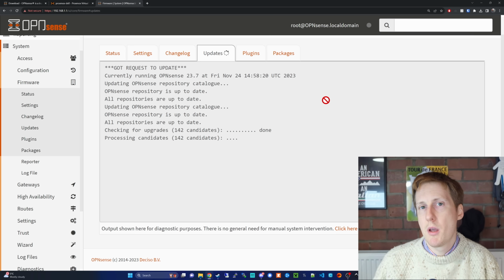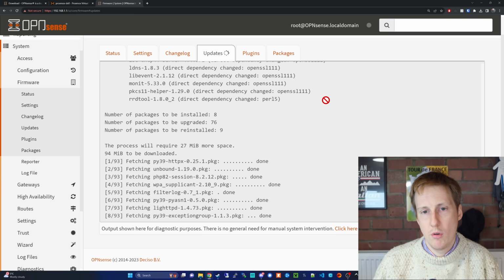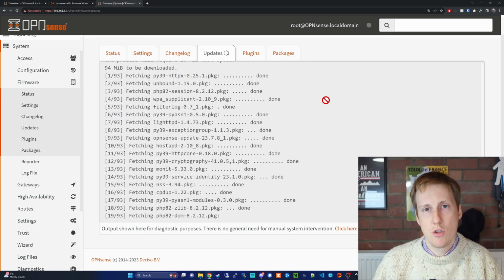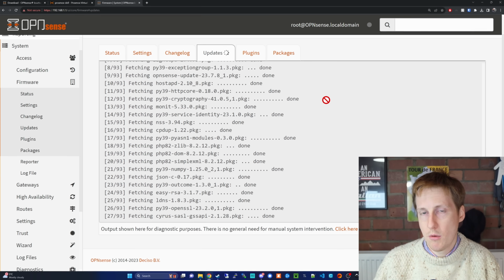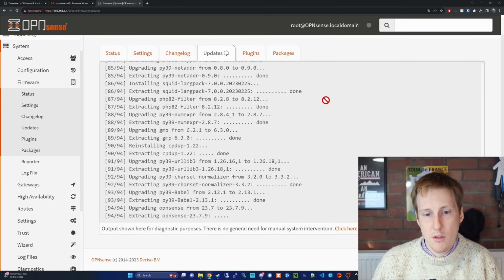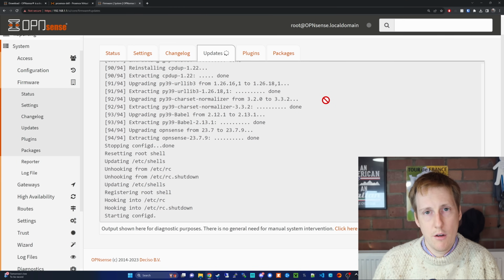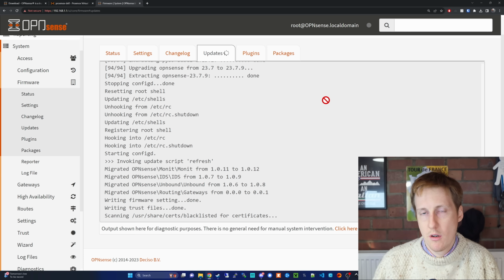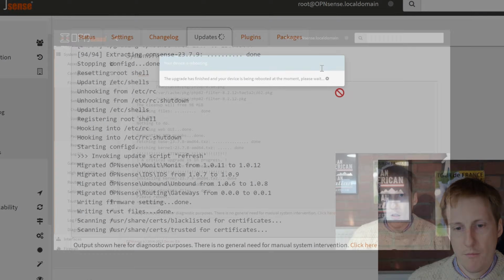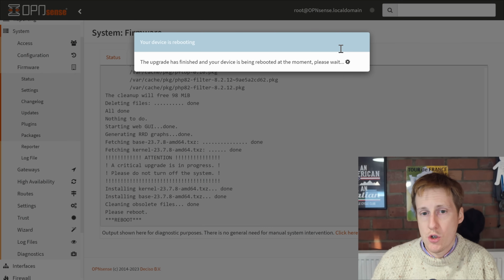OK. This is the bit where it's probably going to throw you out of the firewall, it's going to restart, but there are messages on screen to tell you exactly what it's doing. So now that install's coming to an end, and it's likely going to have to reboot some of those components and refresh the web UI. So now it's said that its upgrade is finished and the device is being rebooted. So let's stay patient and wait for it to come back online.